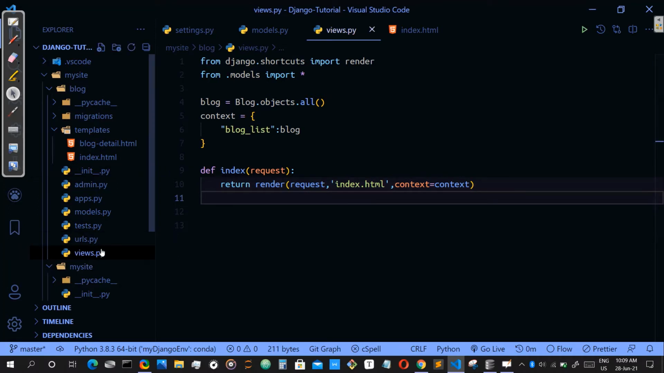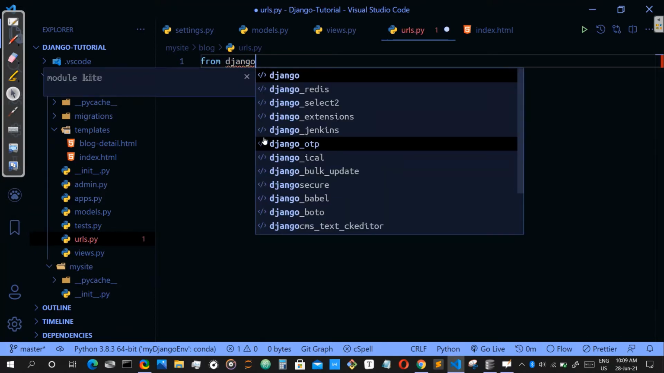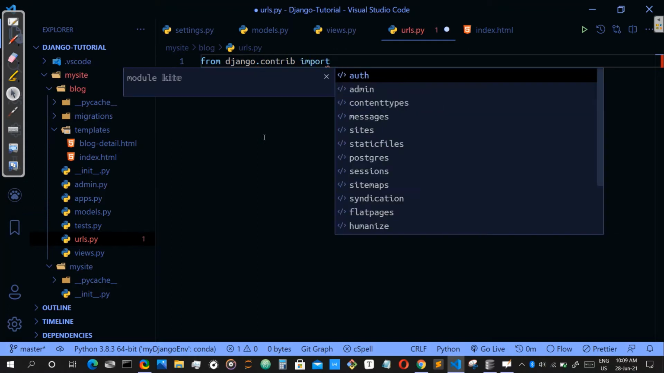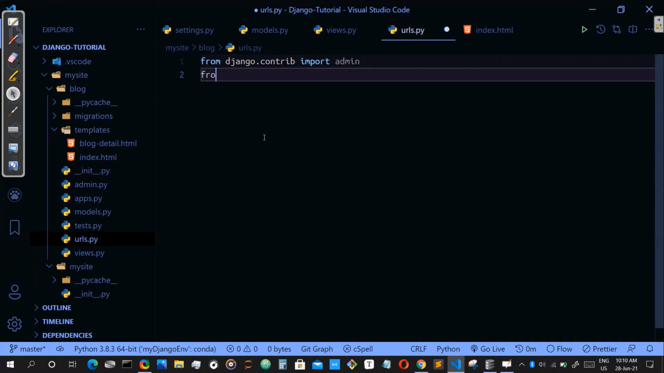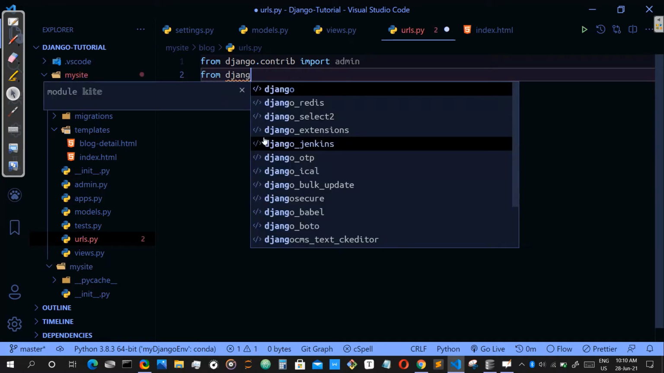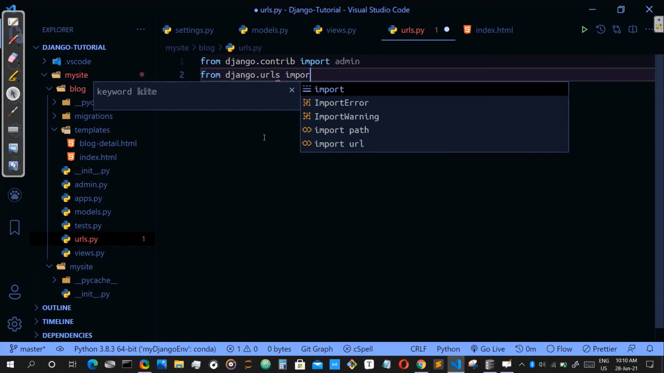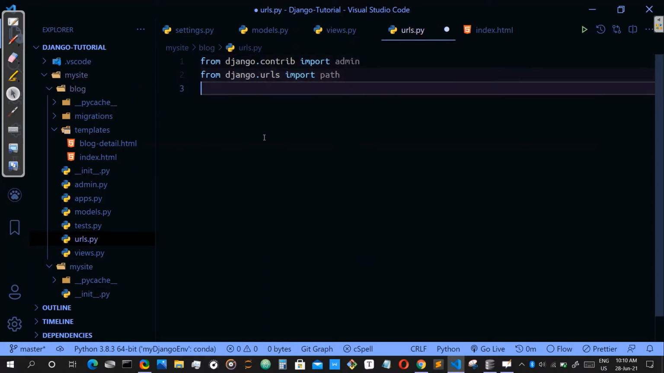Now you are passing the data, but the thing is it is not mapped to a URL, so you have to map this to a URL. What we will be doing in urls.py is importing something: from django.contrib import admin. Then from django.urls import path. This path is necessary. I have already explained what that path, that slug field and all those things are.